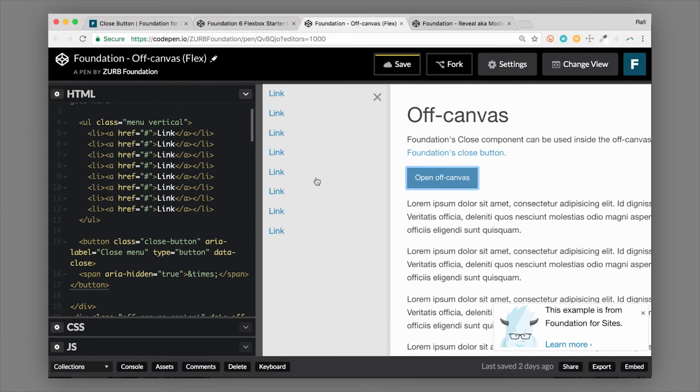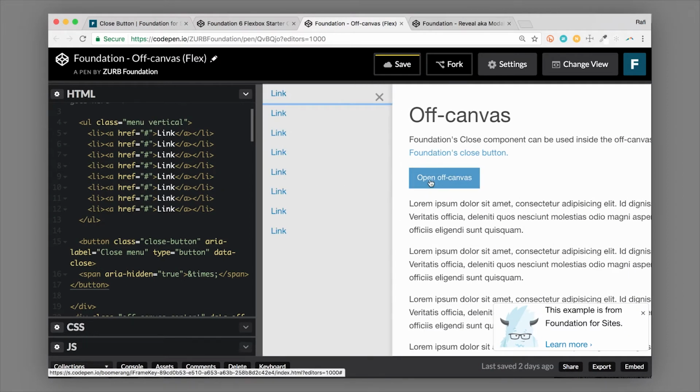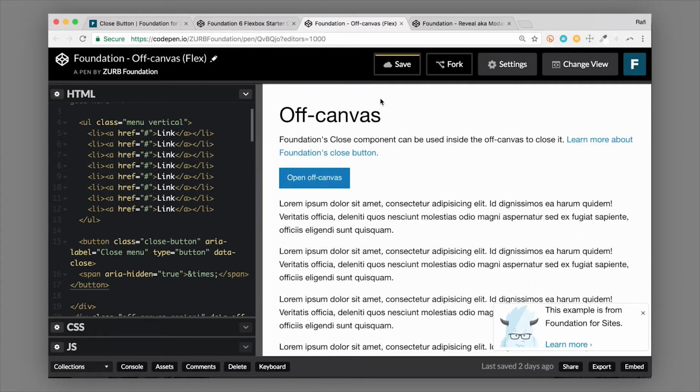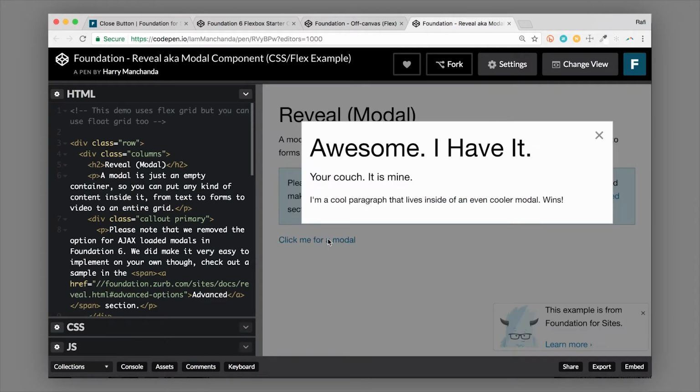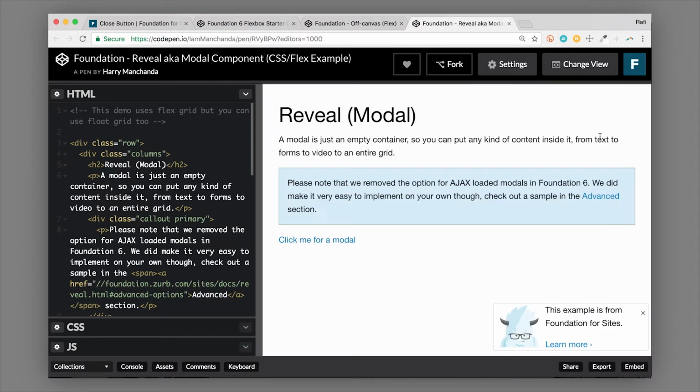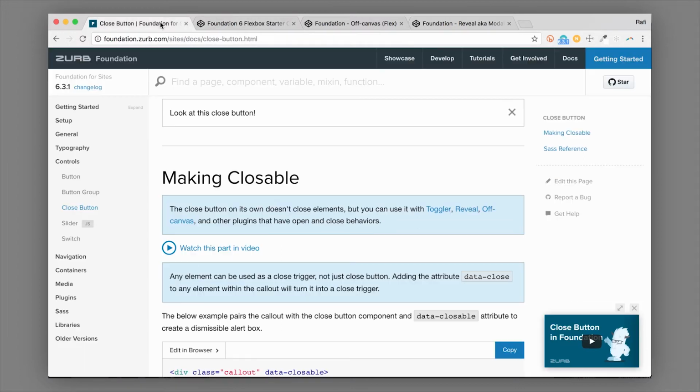The off canvas is one place where it's used, and it creates this X here that could be used to then close the off canvas. Another example is also in the reveal modal. When we open it up, you'll see this X right here that is used to close the modal. So a really common pattern. I'm going to show you how to use that now.